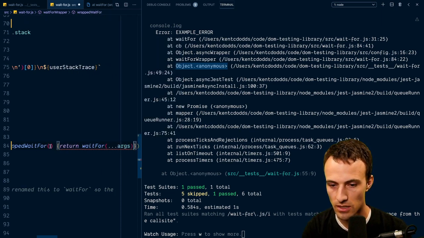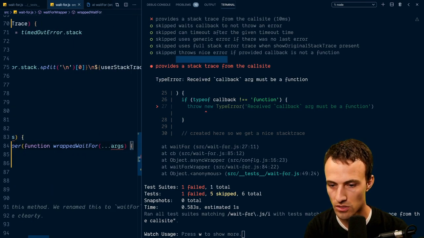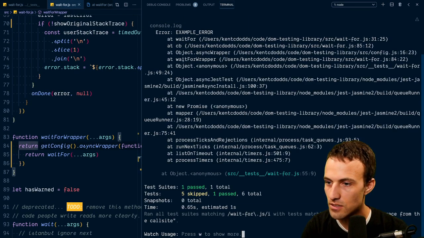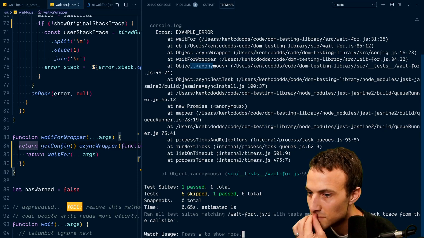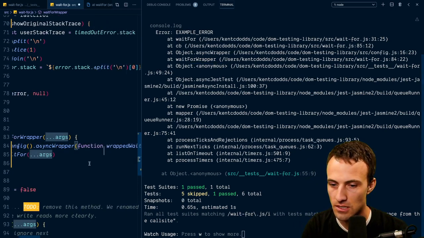So we give this a name, function wrapped wait for, and args. Oh, whoops, nope, that should not accept args. Yeah, there it is. Oh no, nope. I don't know why we're getting this object anonymous. Back up.